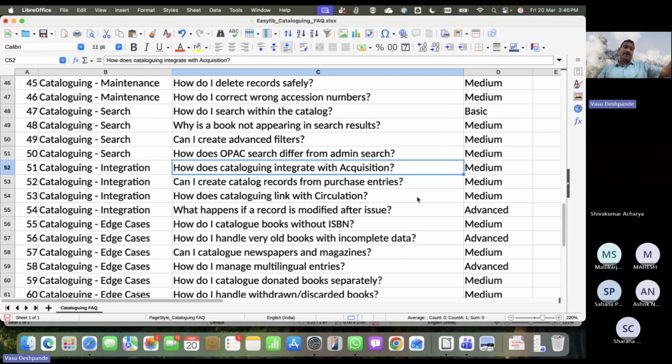How does cataloging integrate with acquisitions? Very simple. When the book arrives in the GRN, goods receipt note, you just import it into EasyLib here. There is one more option going to come over in the acquisitions. Click a button, and it should directly catalog with the new accession number. Okay, so that's going to be there. Only a little complexity is that different libraries have different formats.